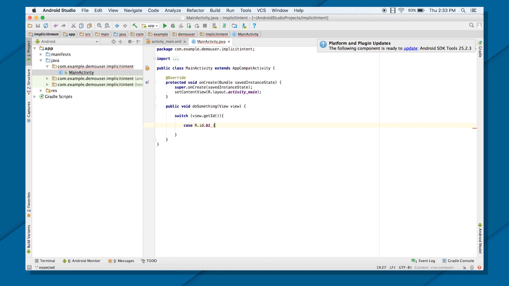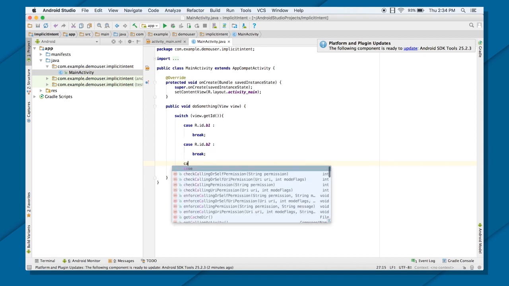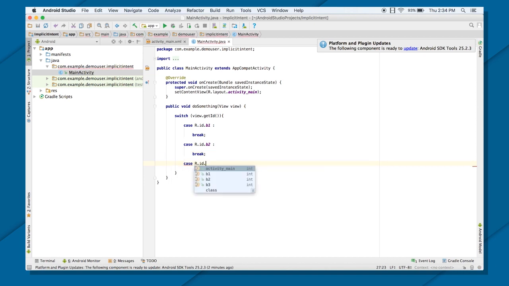R.id.b1. So whenever somebody clicks on B1, because that's the ID of my first button, I will give the code inside this case. And if somebody clicks on button 2, I will make another case for that, and I will put the code inside the second case. And similarly, I will put this third case for B3.